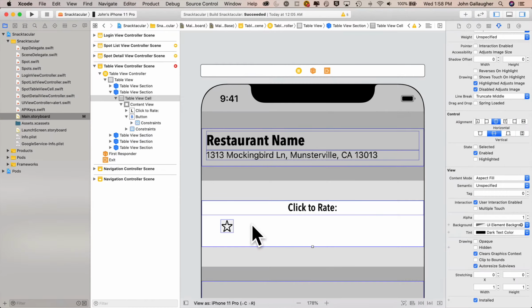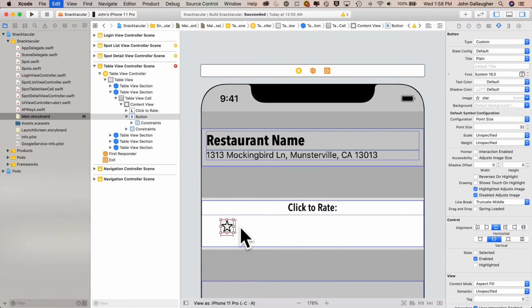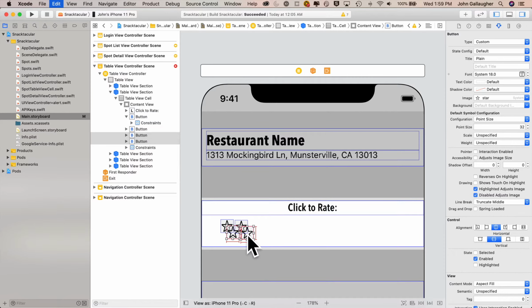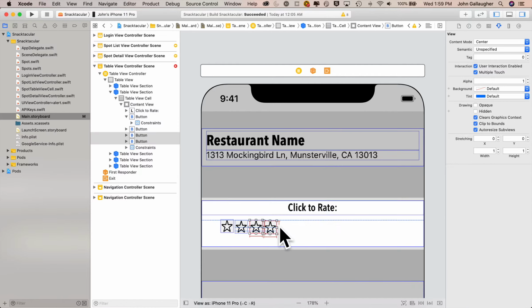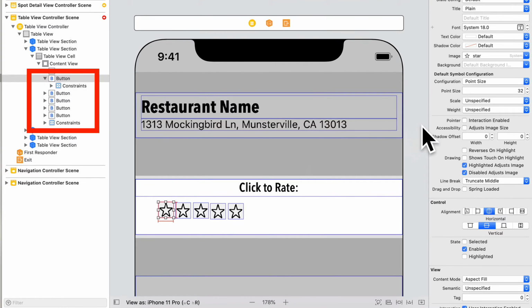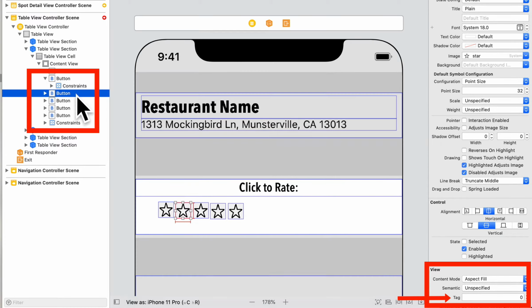Now that the button is configured, I'll click it, press Command D to duplicate it, position it to the right, then do a selection rectangle to select both of these buttons, Command D to duplicate. I got two more buttons, move those to the right, click on one button, Command D, move that over to the right, you got 5 star buttons. Now I'm going to click on these buttons one at a time, and I'll set the tag attribute on each of these buttons from 0 through 4.